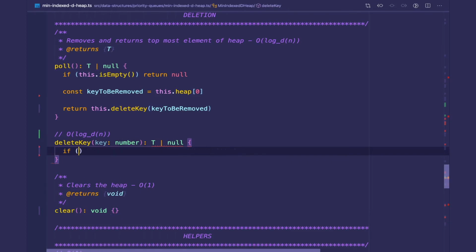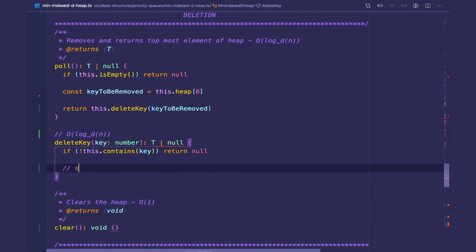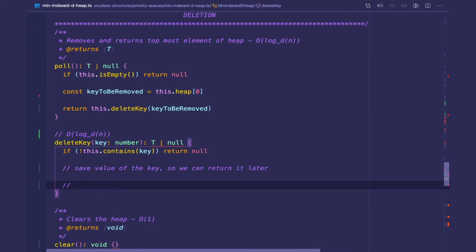First thing we do is check if the heap does not contain the key, then we're going to return null. And then the steps for the deleteKey look like this. First, we're going to save the value of the key so we can return it later. The next thing we're going to do is, if you remember from the previous 2 sets of videos of the regular binary tree, we swap the root with the last element to maintain our order invariant. We then want to swap the node that's about to be deleted with the last element to maintain the order invariant of our complete binary tree.